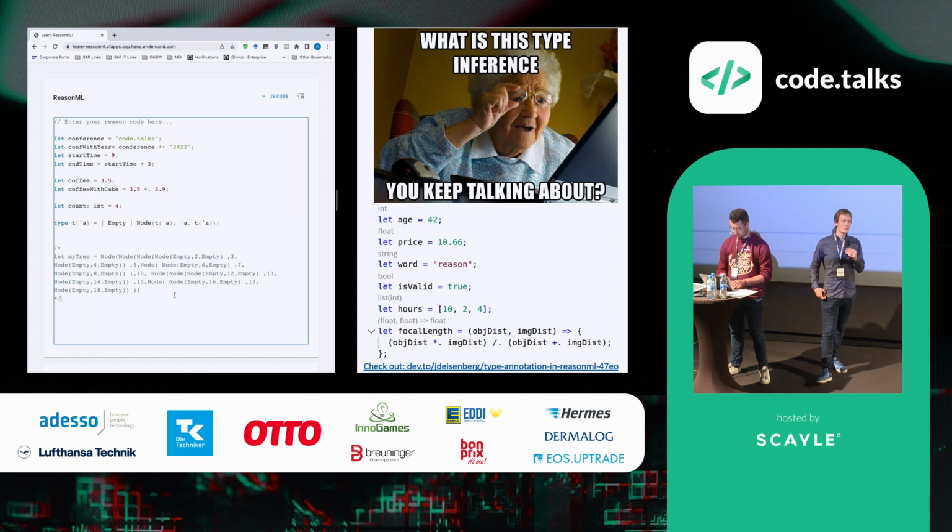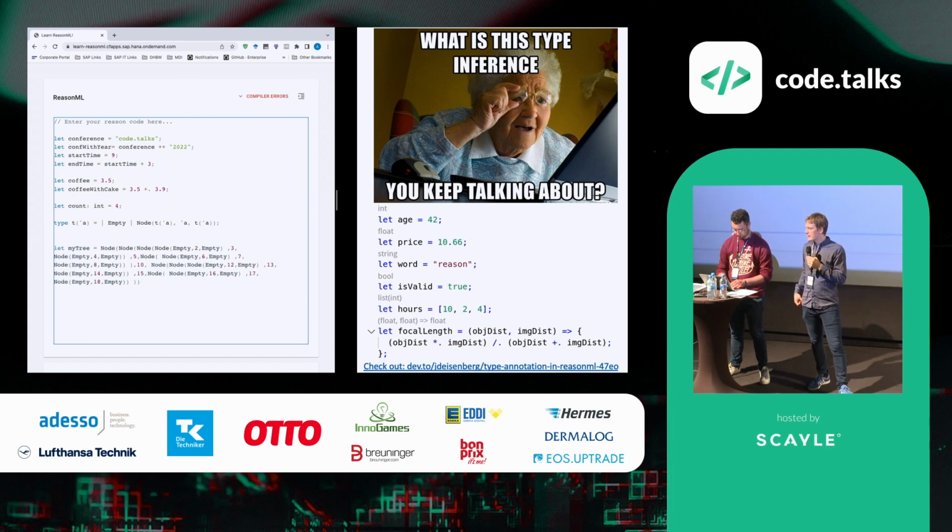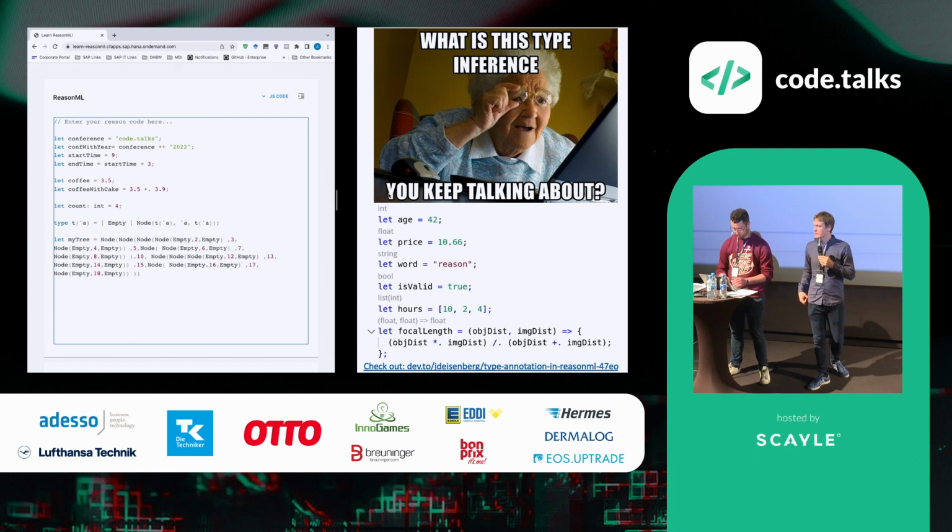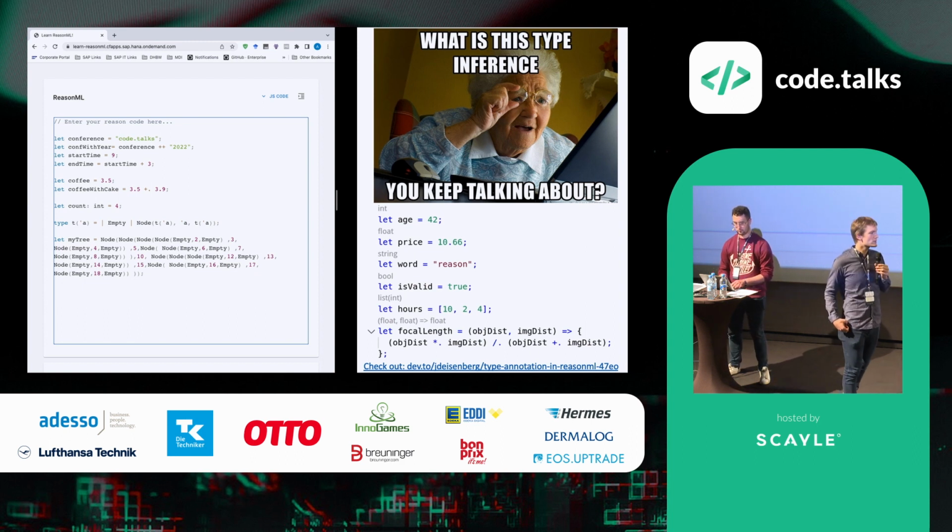Okay, so let's implement some basic functions to use in that tree, and first I would like to go ahead and implement a contains function. And this contains function also brings us to another very strong feature of the language, which is the pattern matching.